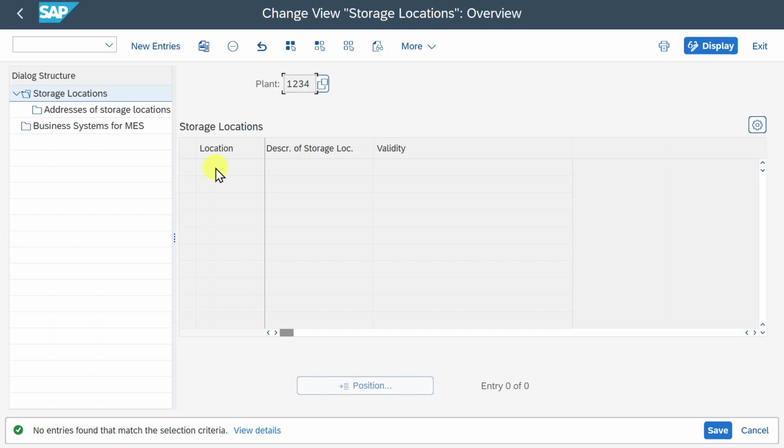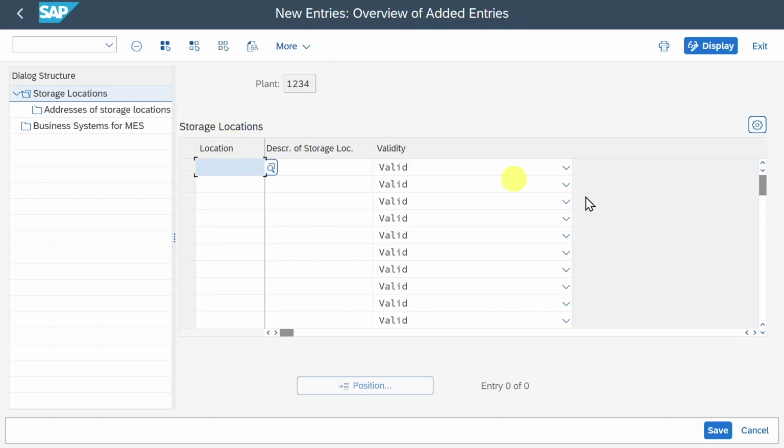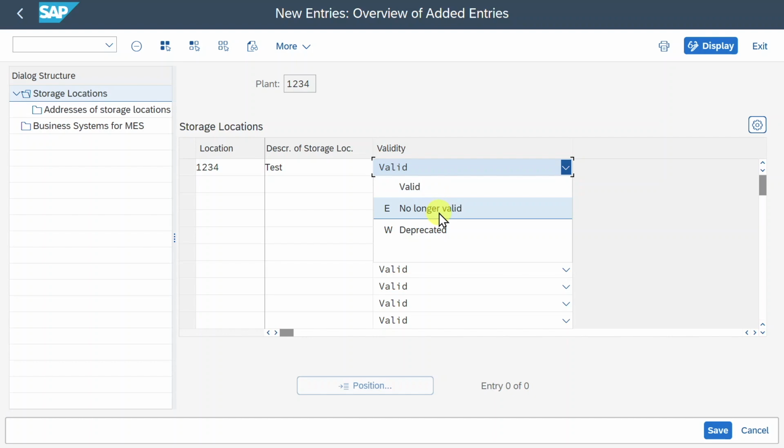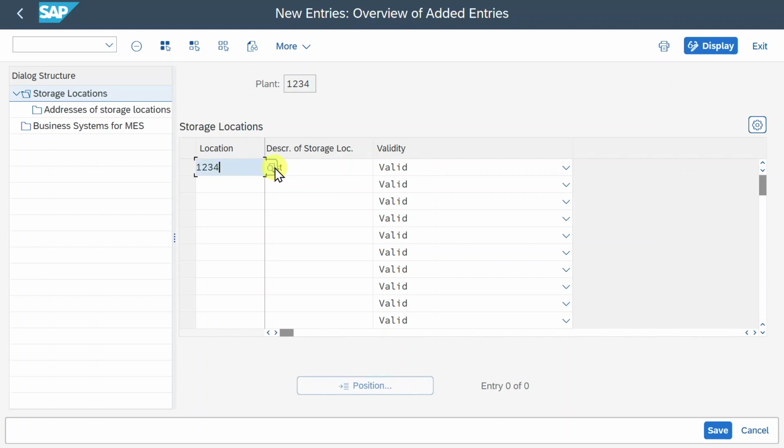A storage location is nothing else than a place where our stock is physically kept within our plant. For instance, just imagine a huge production site such as a car producing company. And within this so-called plant, we have different storage locations. One for our tires, another one for our engine, and so on. So this is what we mean when we talk about a storage location. We can click here on New Entries, then we can create a location, assign a name, and here say whether it's valid, no longer valid, or deprecated. However, the validity will not hinder a person from posting values to this location. It's just that when we set it here to no longer valid or deprecated, it won't be displayed in the input help. So when we utilize this help functionality, it won't be displayed.